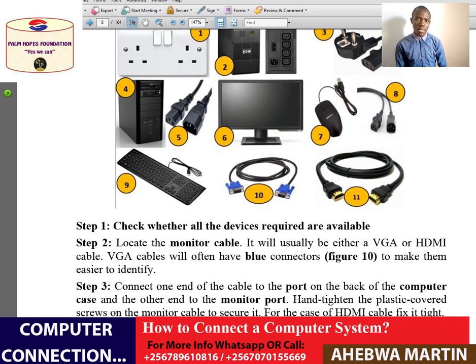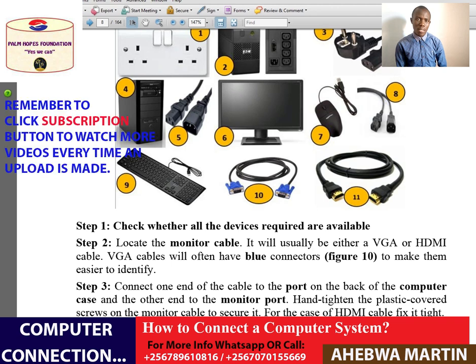VGA cables will often have blue connectors, these ones, number 10, or in figure 10, to make them easier to identify. These ones are always going to be blue, or any other color, but they will always have these pins. These ones are called the VGA. They are used as display cables. Then number 3, connect one end of the cable to the port on the back of the computer case, and the other end to the monitor port. Hand tighten the plastic covered screws on the monitor cable to secure it. For the case of an HDMI cable, fix it tight.